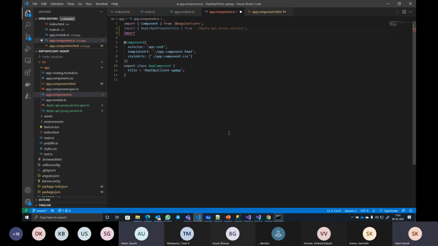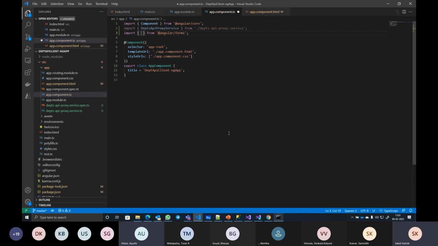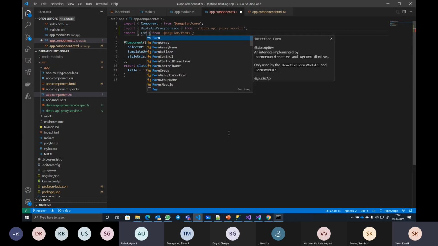Another import. This time some built-in components I'm going to import here. So import empty curly braces from... There is a feature in Angular called Angular Forms, which allows me to work with forms. Basically an extension to HTML forms only. So here I say @angular/forms is the module from which I want to import. What all things I want to import goes here.